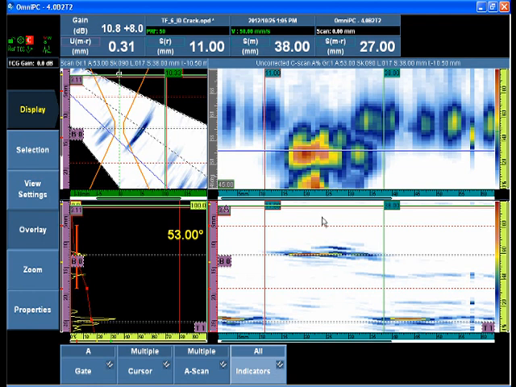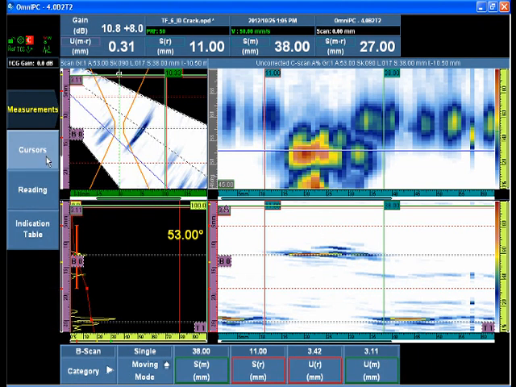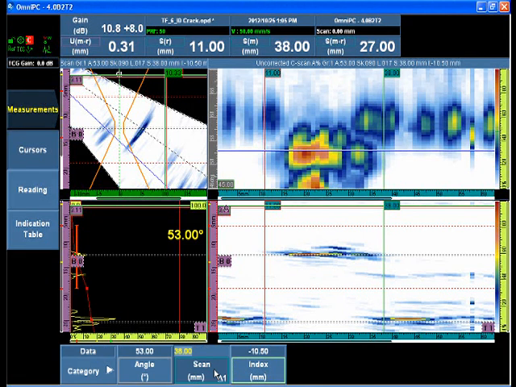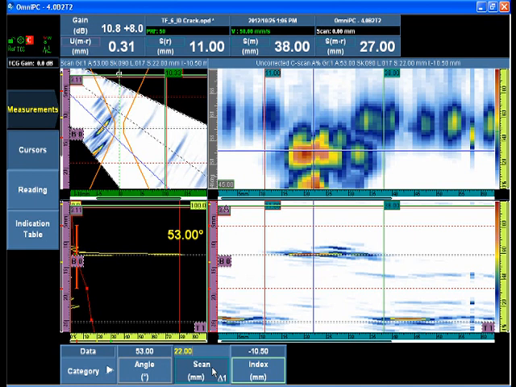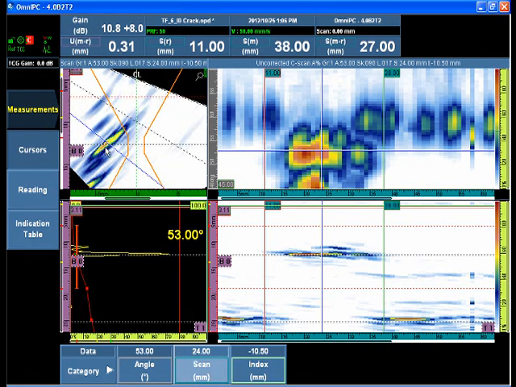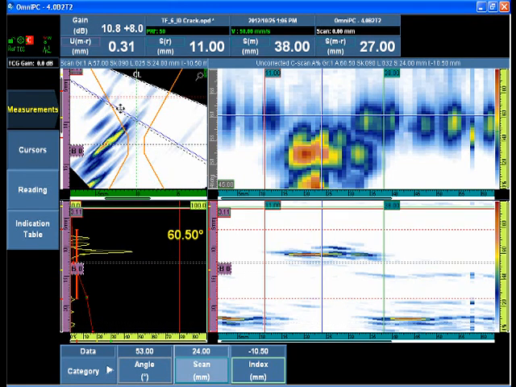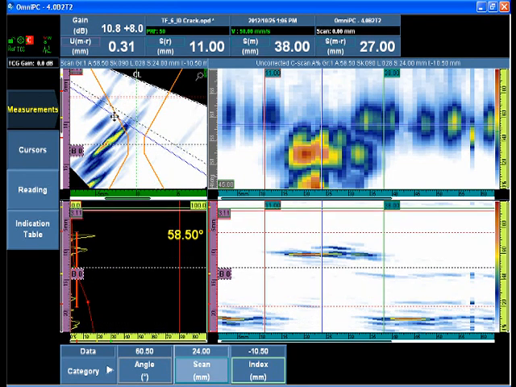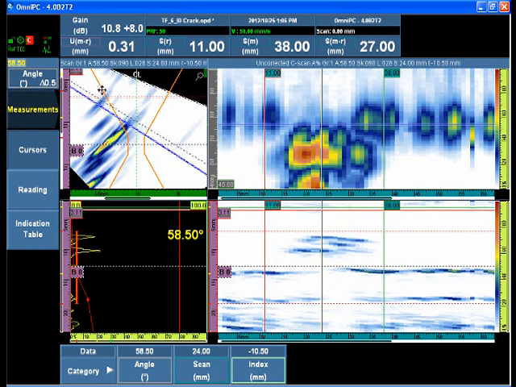So I'm going to move the data cursor back to the middle of the flaw, or it looks like where the worst case scenario is. And we will zoom in on the sector scan. And we can see here the corner trap from the ID and the projection or the shear wave tip diffracted signal representing the deepest part of the crack.